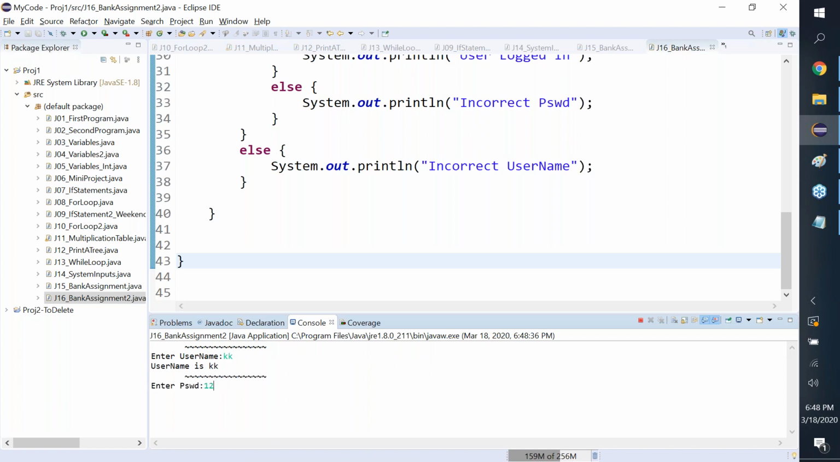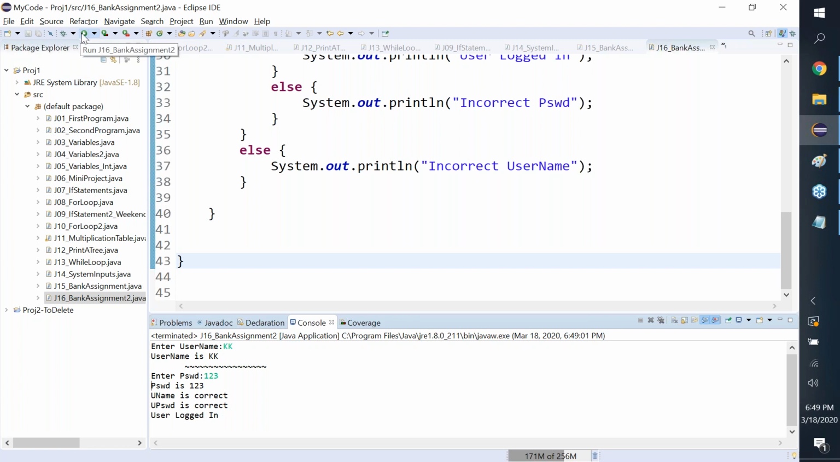Username KK, password 123. It says incorrect username because I entered lowercase. Okay. Now I'll rerun this for the correct scenario. KK uppercase, correct password 123. Username is correct, user password is correct, user logged in. I mean, not the best, but it's showing you how it can be executed.